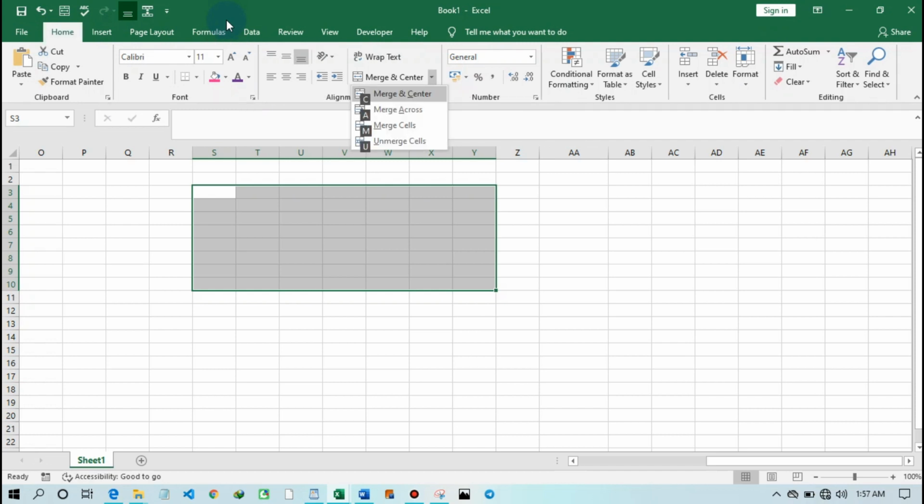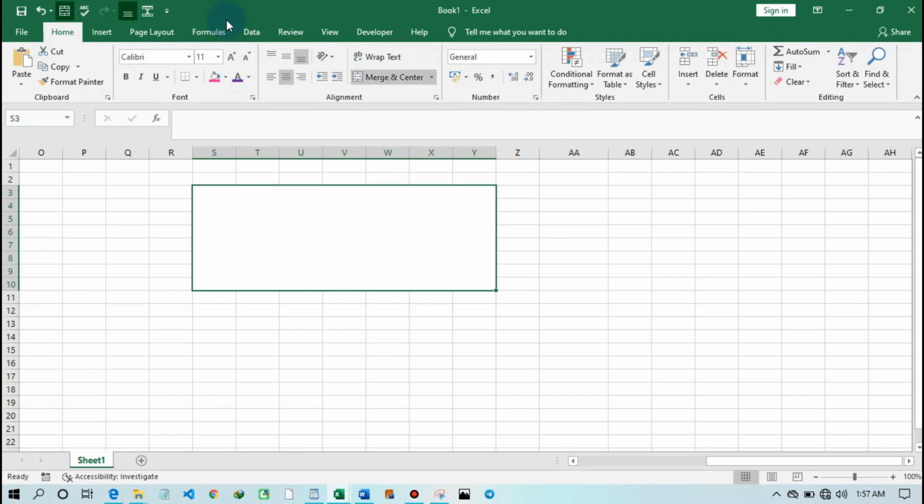Now you see a drop down list, but the one we are looking for is merge and center, so I'm going to tap on the C that's associated with it. Now you see our cells have been merged, right?